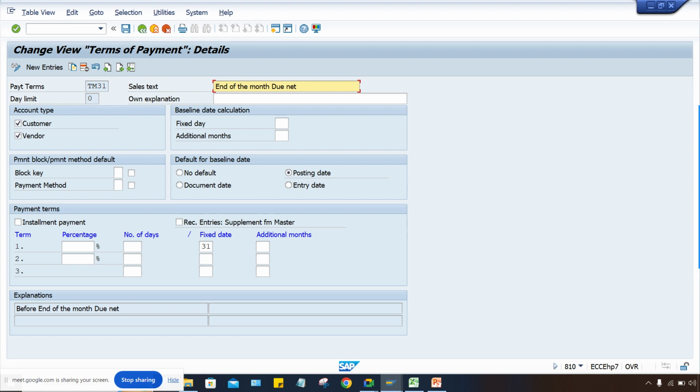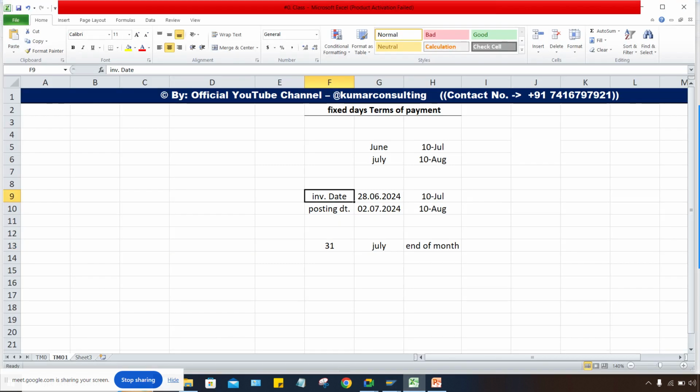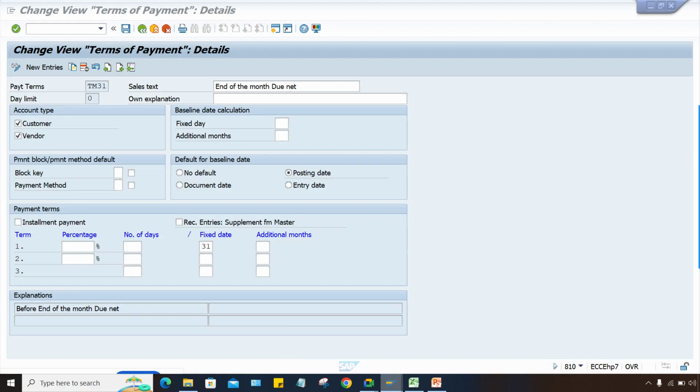And again, in this case, do we need documented posting date? Yes, we need. The same thing is there, guys, right? If any invoice date is this one and posting date is this one, then if invoice date is the baseline date, the same invoice will be due on 30th of June itself. And if posting date is the baseline date, that invoice is going to be due on 31st of August. So there is a huge difference, right? Of course, in every payment terms, you have to specify the baseline date.